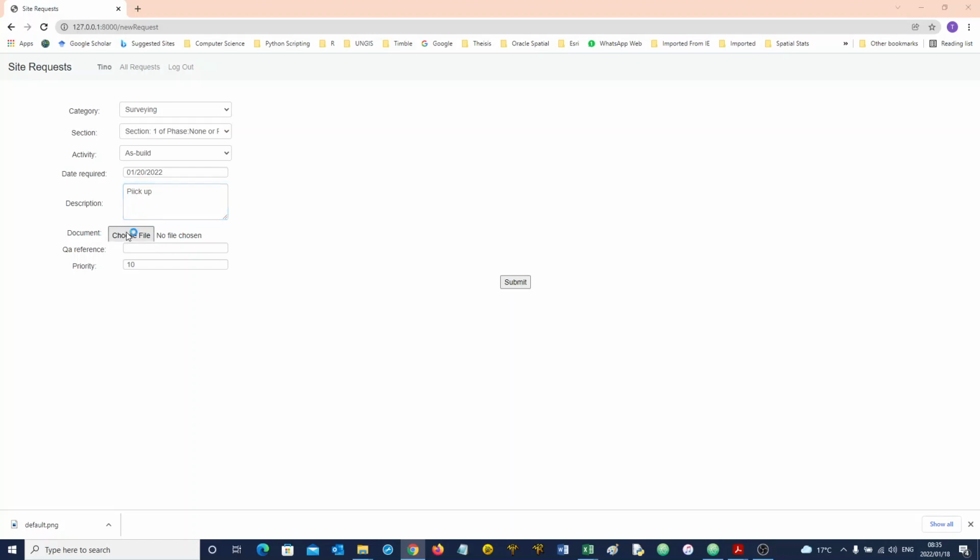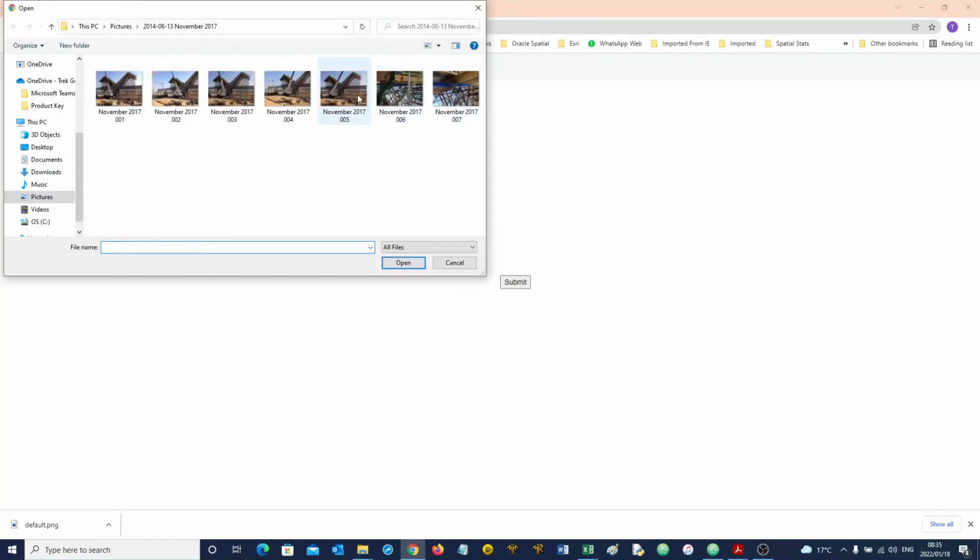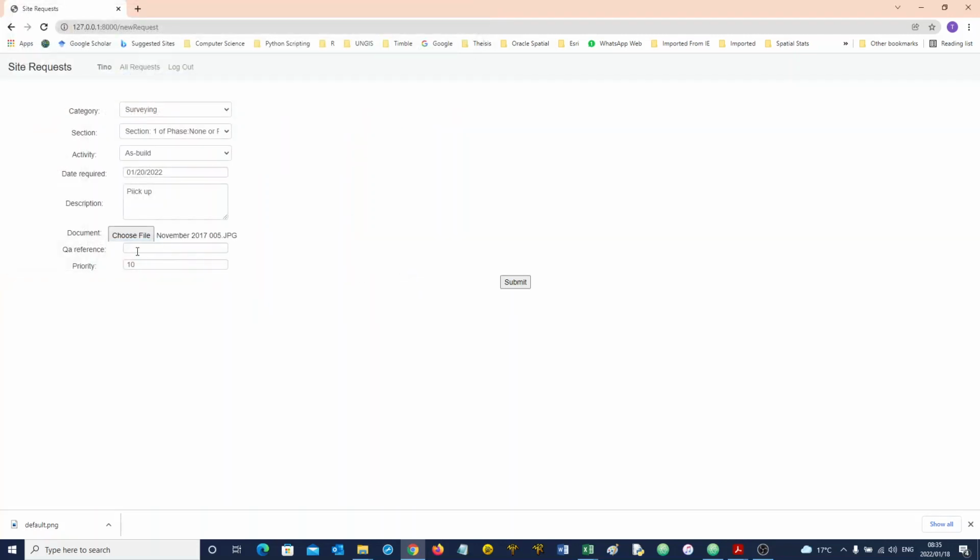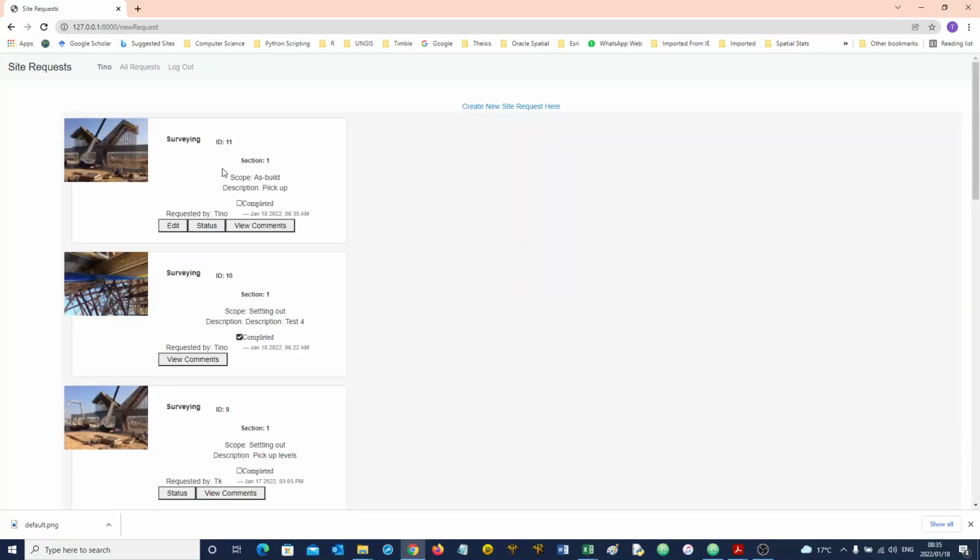Then you can choose a file to add if there is any file you need to include with the request. And then you can put a key reference, quite important in such a case. Then you can give your request a priority between 1 and 10, and you submit your request. There's our request ID number 11, which shows the scope, the description, and then the request is already completed.